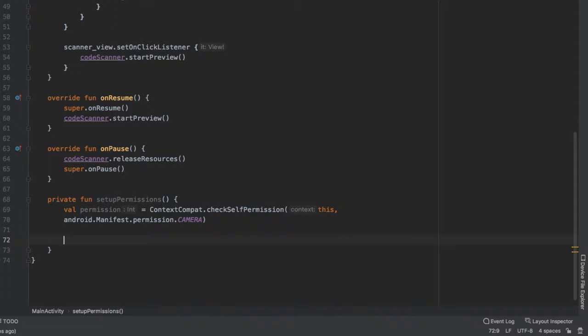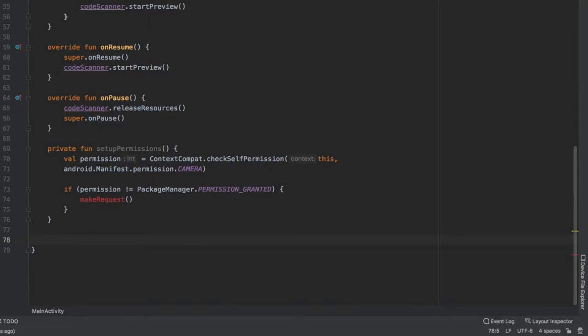and what to do depending on their action. So let's type in if permission is not equal to PackageManager.PERMISSION_GRANTED. Then we are going to ask them to make the request. So we're going to create a new function, which is called makeRequest. And we will take care of this error immediately below. So right below down here, we can do private function makeRequest.